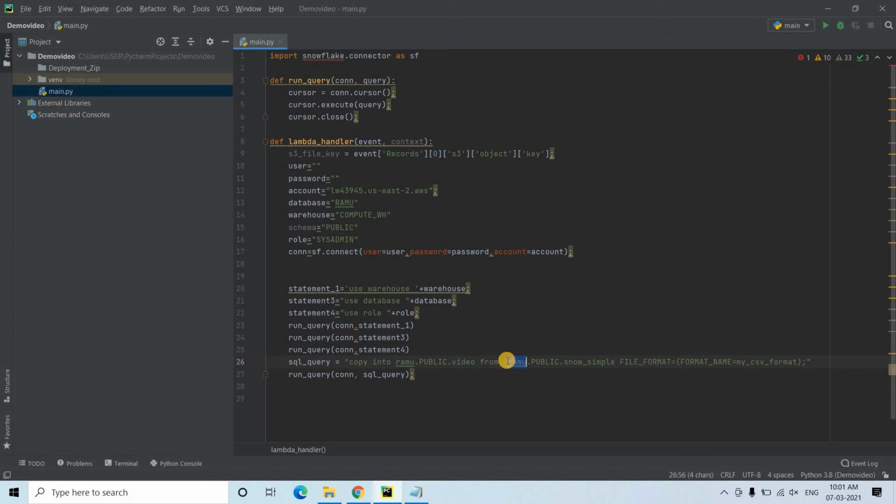From @ means what? That means we are using some stage. So we will be creating one external stage, and each time when new data appears in the S3 bucket, we will be executing this particular query. Okay, so this is kind of Snowpipe, but we are not exactly using Snowpipe. Instead of a Snowpipe trigger, we are executing this particular query using our AWS Lambda. As simple as that.